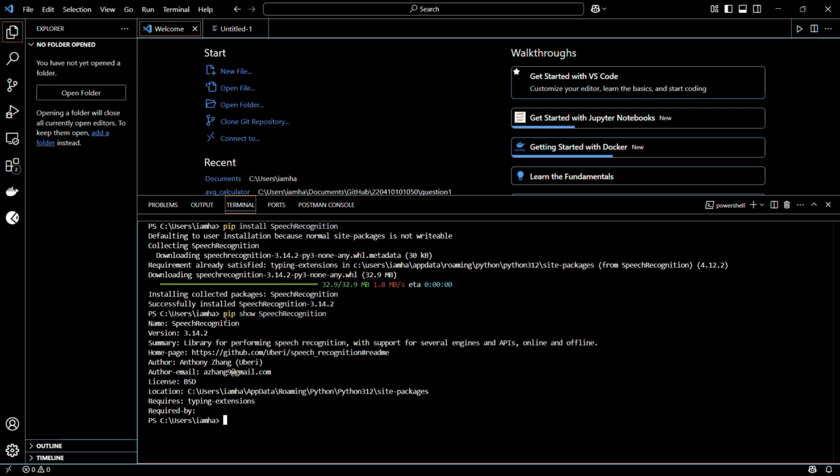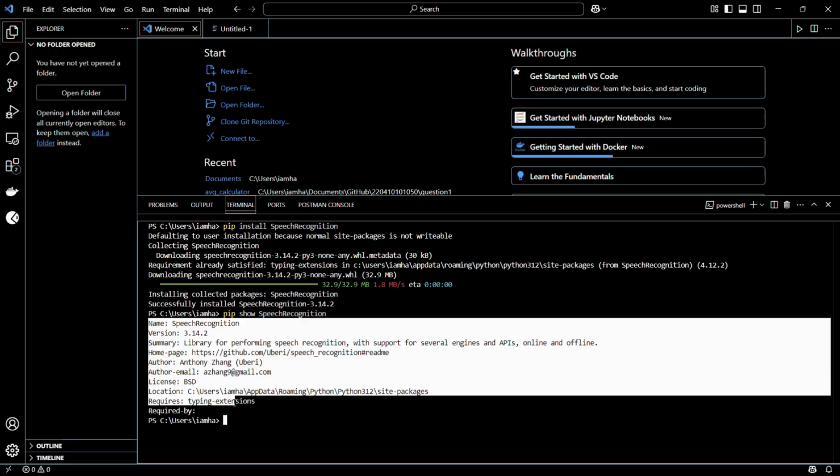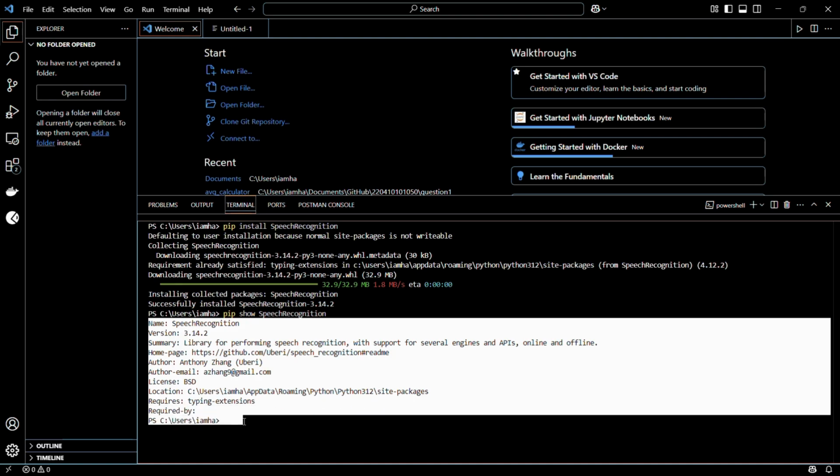And here you can see that it has returned the name of the library, its version, as well as the location of the package where it is present in my system. So that confirms that this library has been successfully installed into my system.